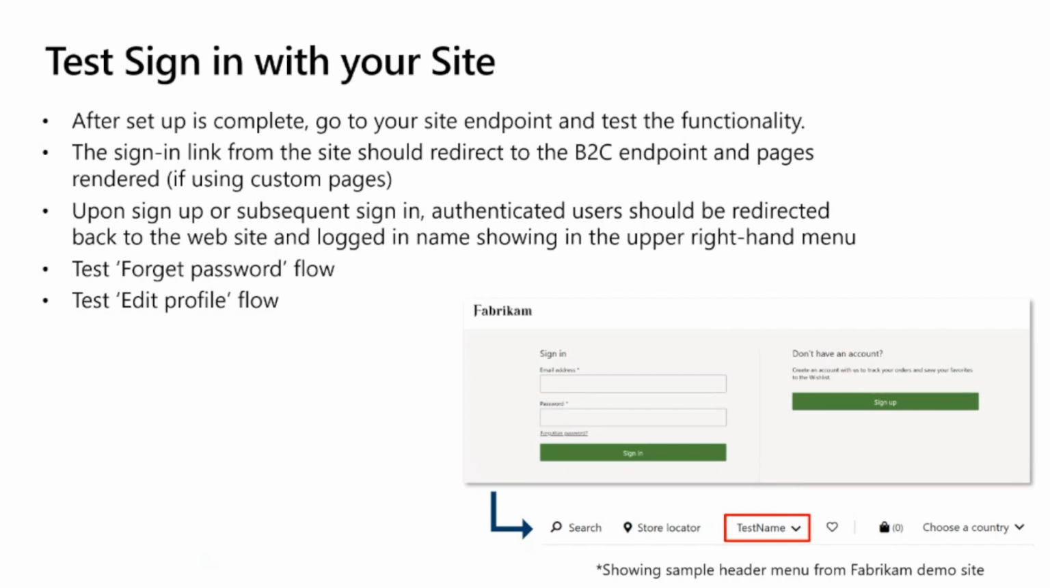Now, once you sign up for the first time or subsequently sign in, as you're authenticated, you'll be redirected back to the e-commerce site. And you want to make sure that's working appropriately as well. Additionally, a good indicator is once you've returned back to the site and you're logged in, you should see your name if you're using the default modules that ship with Store Starter Kit within our module library. You'll see a name indicated on the login section. So also don't forget to go test the forgot password flow and make sure those page states are working as expected, as well as the edit profile flow, which is found when you go to My Account and Edit Profile.